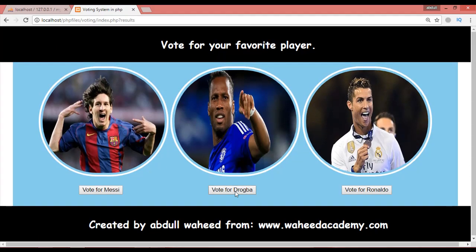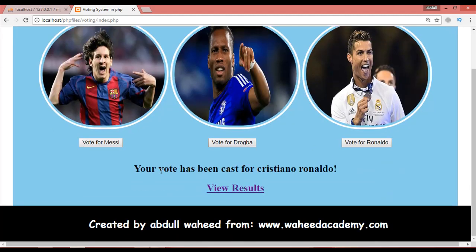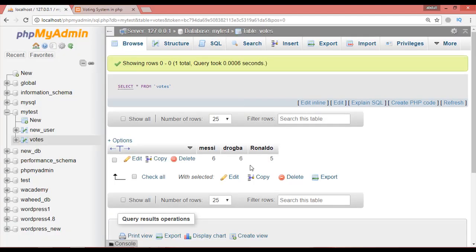This is just the interface, and by pressing any of these buttons you can vote for your favorite player. For example, vote for Ronaldo. Your vote has been cast for Cristiano Ronaldo. Right now Ronaldo has 5 votes. After refreshing, you can see it's saved.